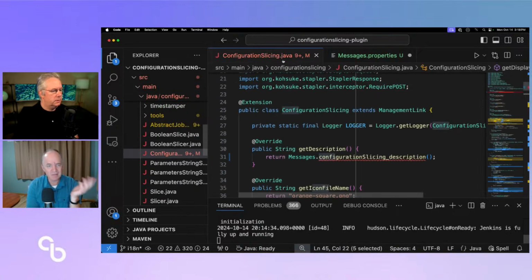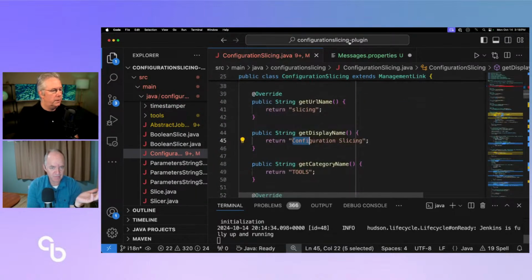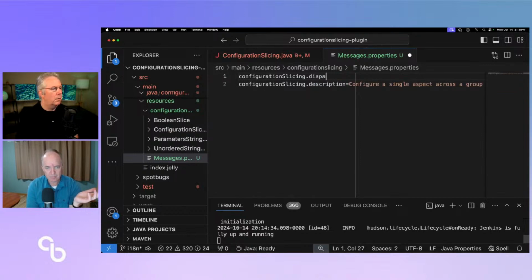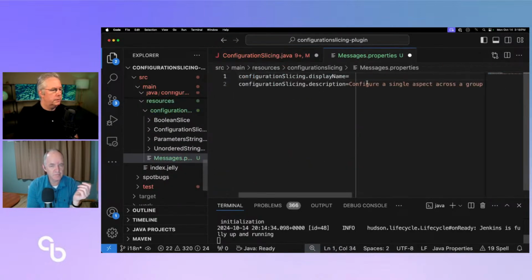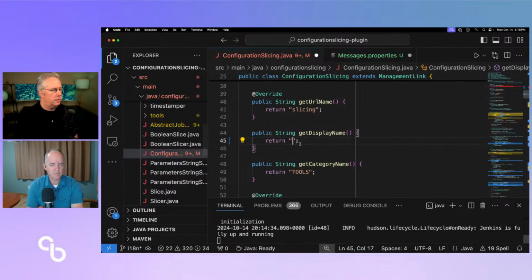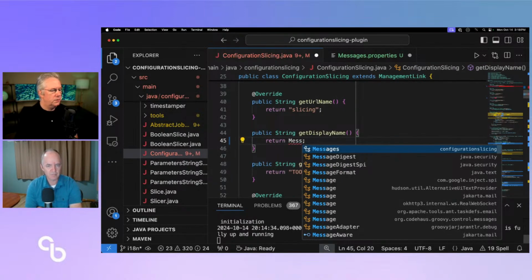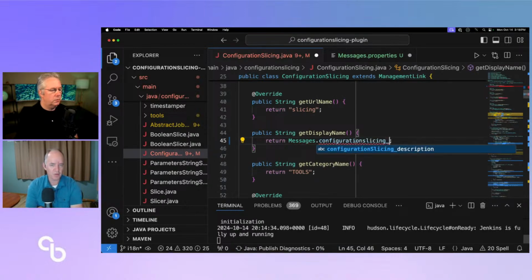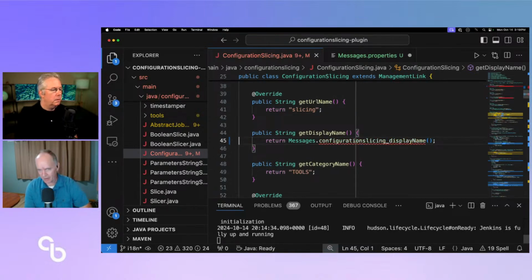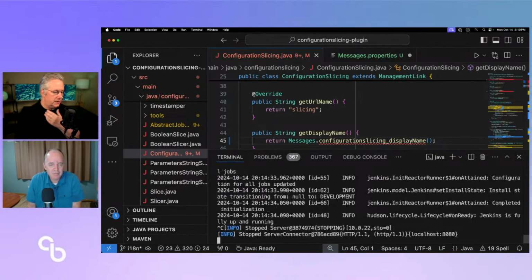Then this one is display name, I think. So it's going to be Messages dot configuration slicing underscore, and instead of description, you want display name, and you want it to be a method call. That feels so weird. Okay, fair enough. So if I go ahead and shut this down.